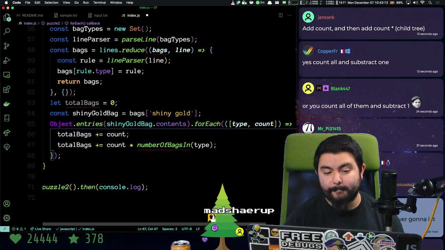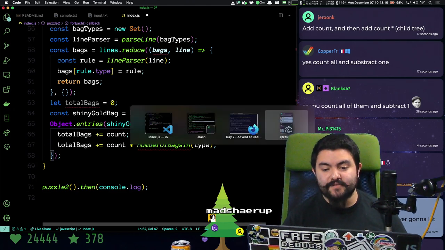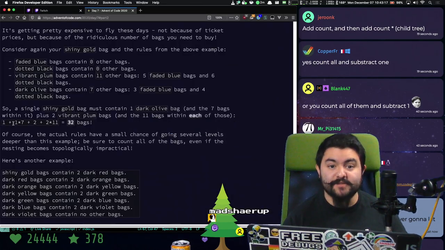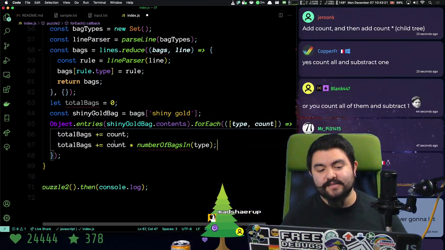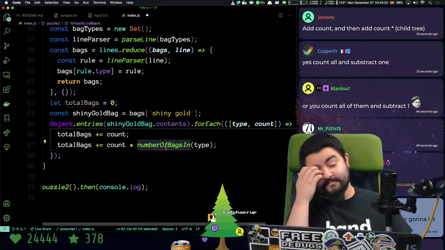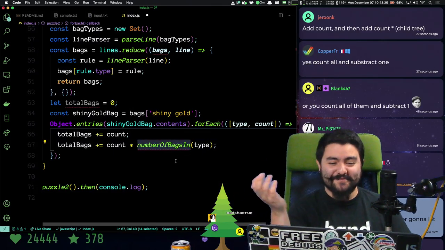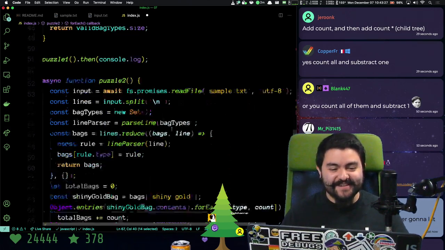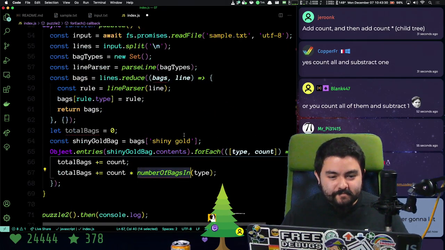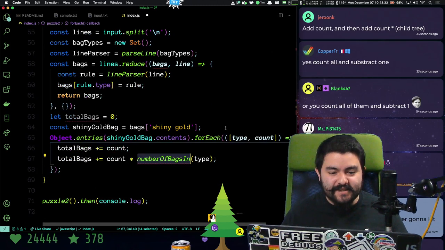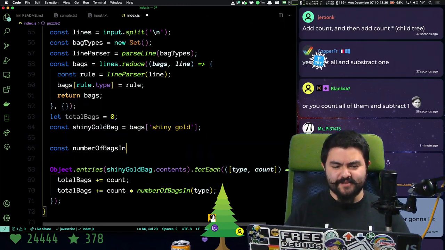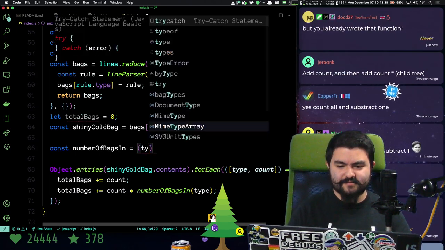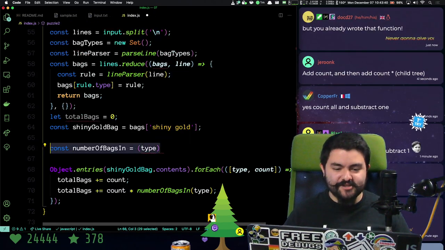That given type. Because that's going to give us 1 plus 1 times the number of bags inside of that, plus 2 times the number of bags inside of that. So do we write this function now? Number of bags in that type? Let's try it. Because I could just do it in line. Is this going to be, like, sort of recursive? I don't know. Let's see what happens. I already wrote that function? Did I?